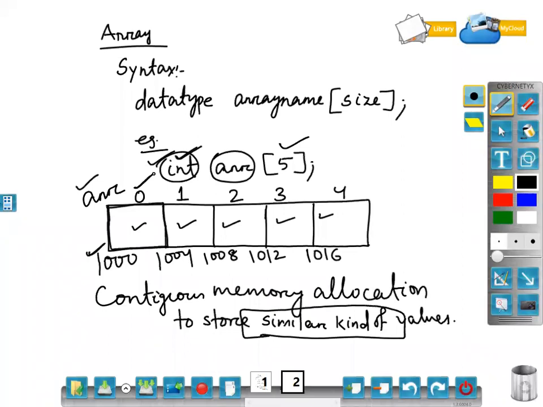Clear? But array index starts from 0. Done. So the total concept of array means you need to store multiple values in a single variable. So you are declaring an array. Then you have to specify which type of values you want to store. Now you want to store integer type of values. So according to that, the memory allocation will be done.